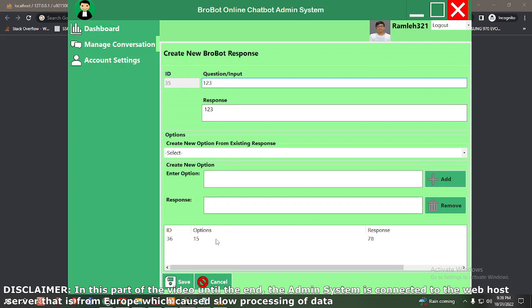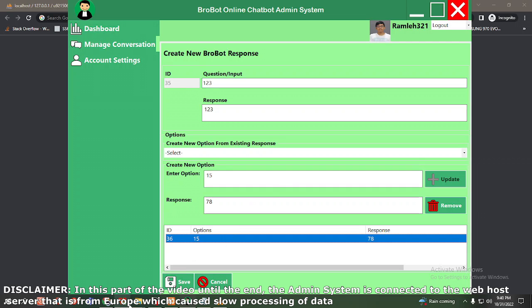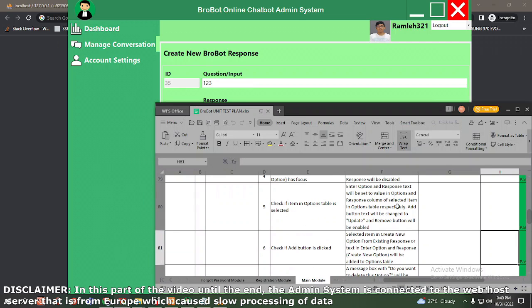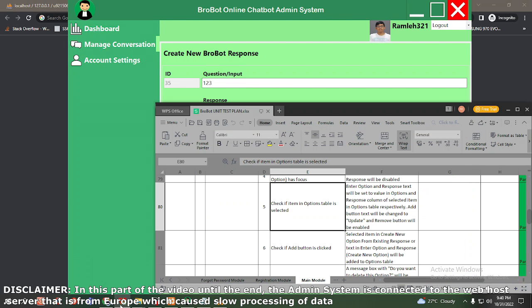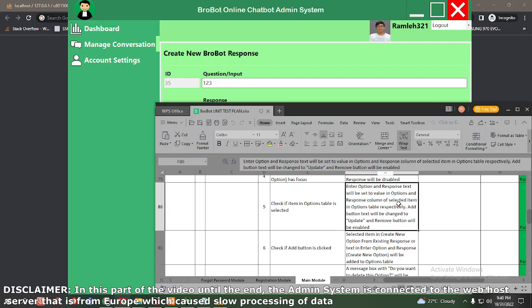Here it is. And if I click it, as shown in step 5, it checks if an item in the options table is selected. So basically I just click right here on a certain item from the options. It's ID number 36, options like 15 and response 78. The expected result is that it will set the values of the options and responses columns of the selected item in the options table respectively.